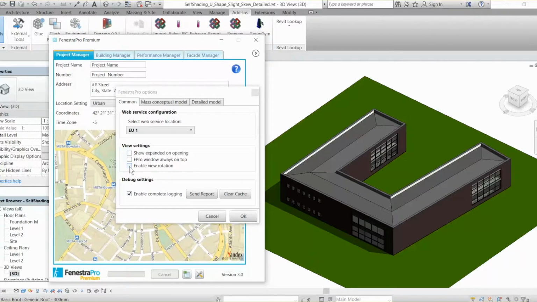The third checkbox enables view rotation, and basically when you go through the facade manager and select a different facade, it'll actually rotate the view so that that facade is always facing you. It can be useful, but obviously you can decide all of these.